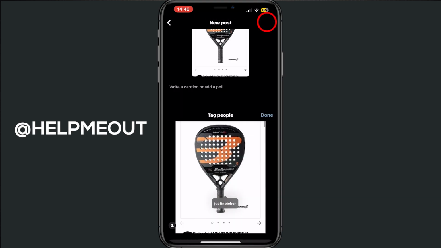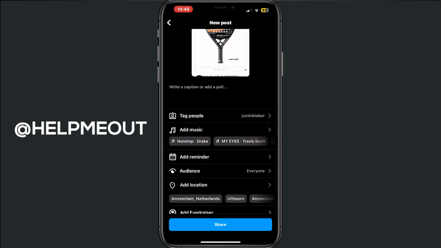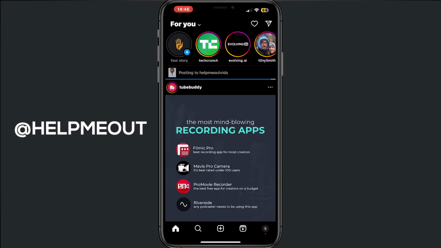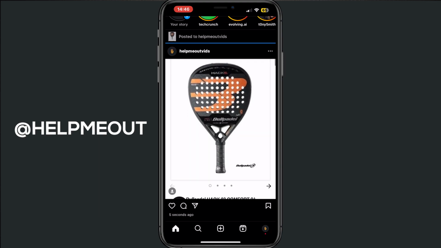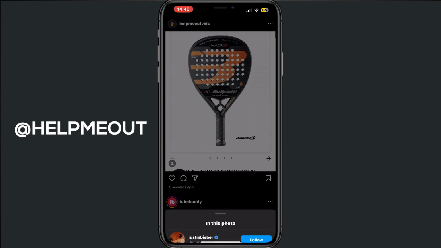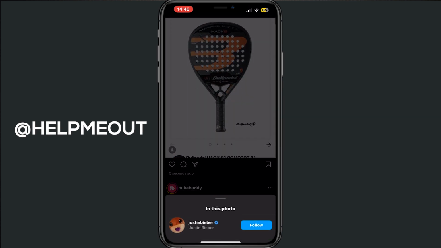Then do done. And now if you can see, Justin Bieber got tagged, and if you do share, the photo got posted, and left in the bottom you see that Justin Bieber got tagged.